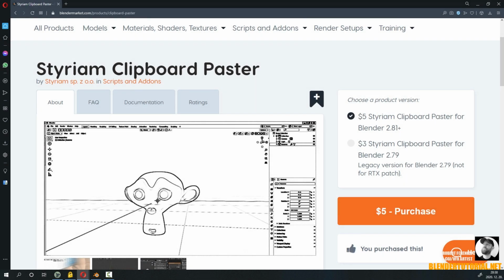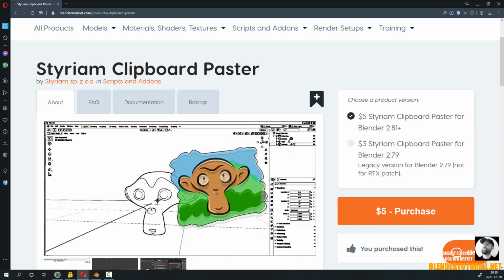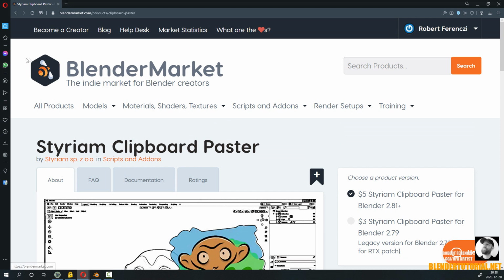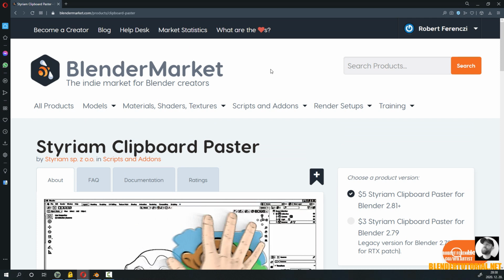Hey, I'm Robert Ferenczi and I would like to show you a new texture painting ability by the Styriam Clipboard Paster add-on for Blender. You can grab your copy by using the link in the video description below.